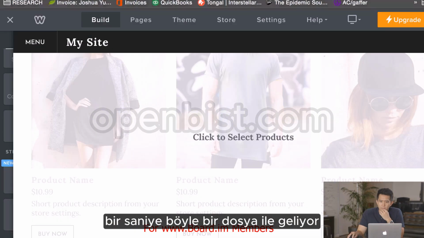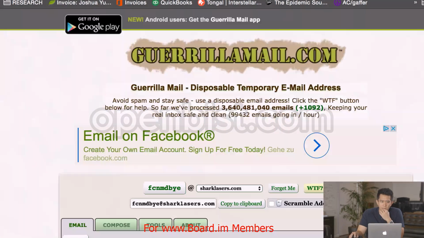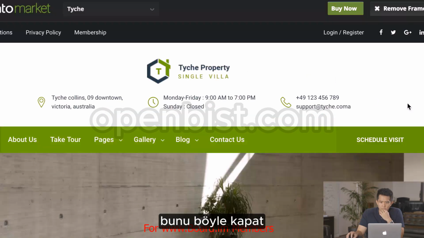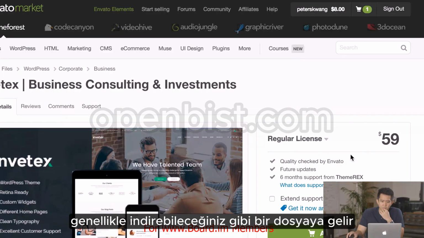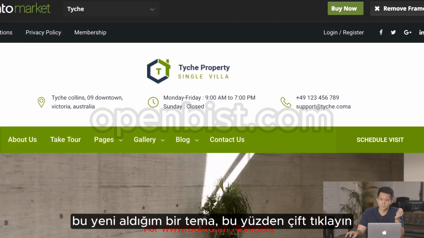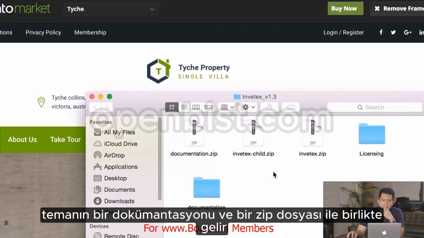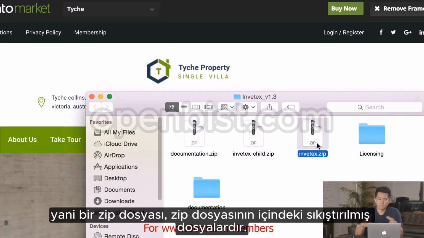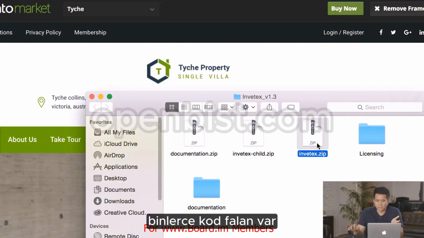Hold on one second. Just going to close this one like this. After you purchase, it usually comes as a file that you can download. Let's say this one is a theme that I just bought. So you double click it. It comes with the documentation and a zip file of the theme. A zip file is a compressed file. Inside the zip file, there's thousands of lines of code and stuff.